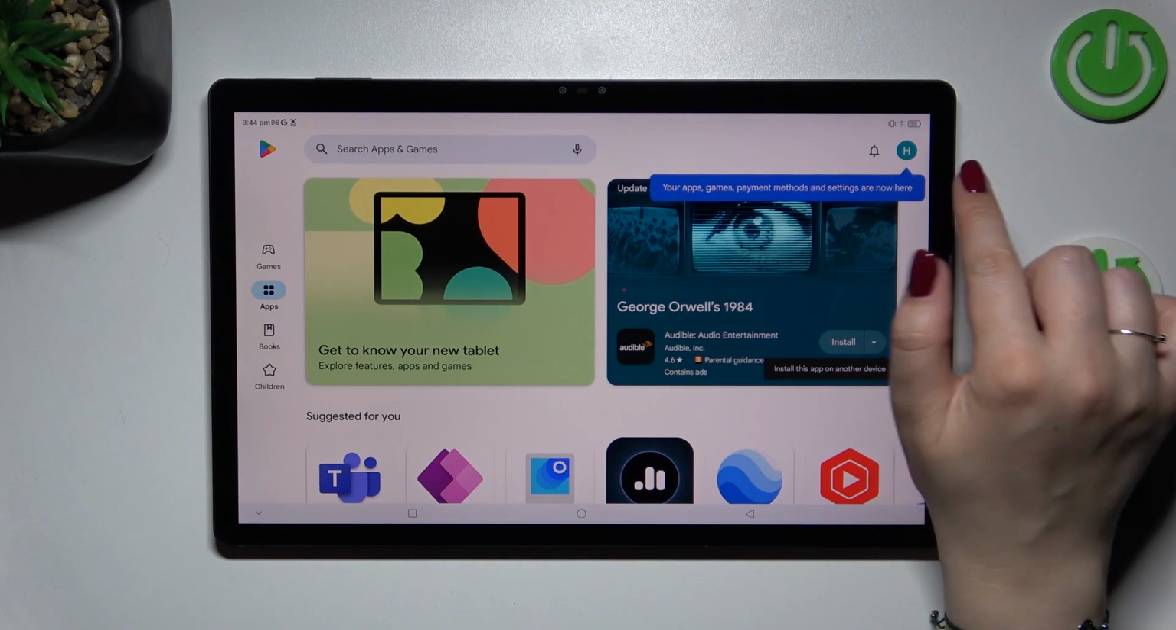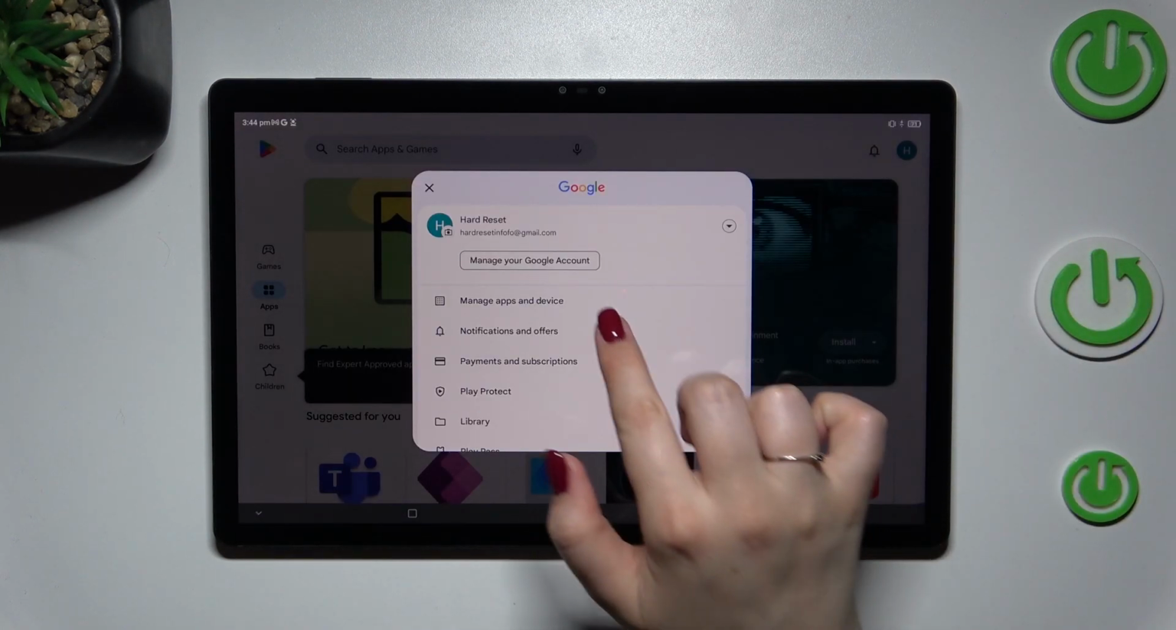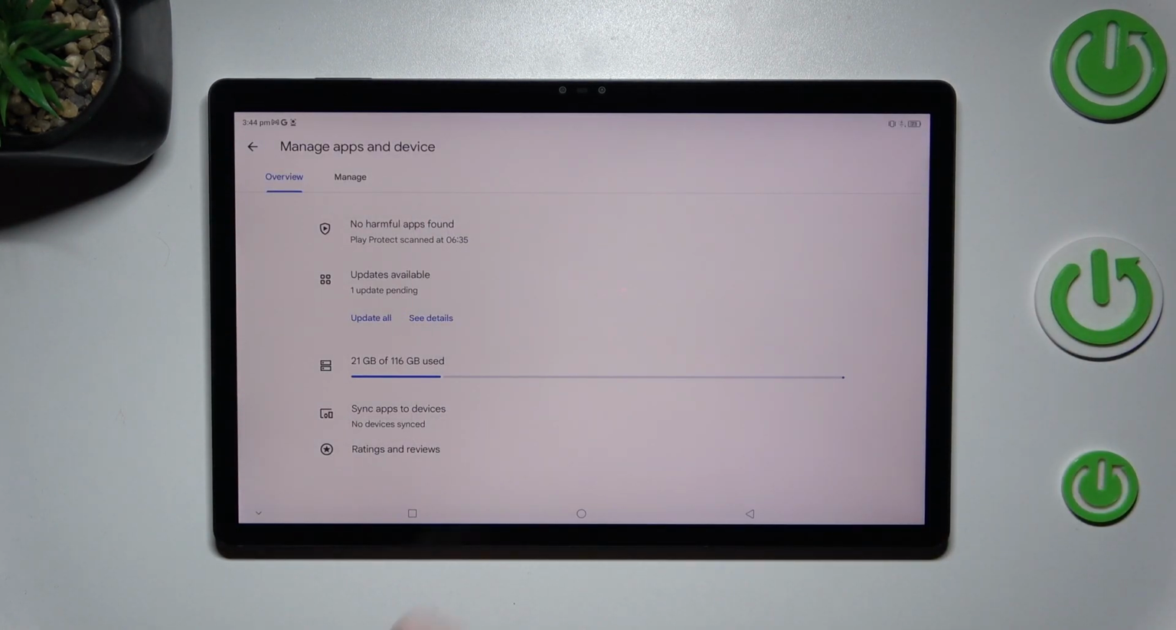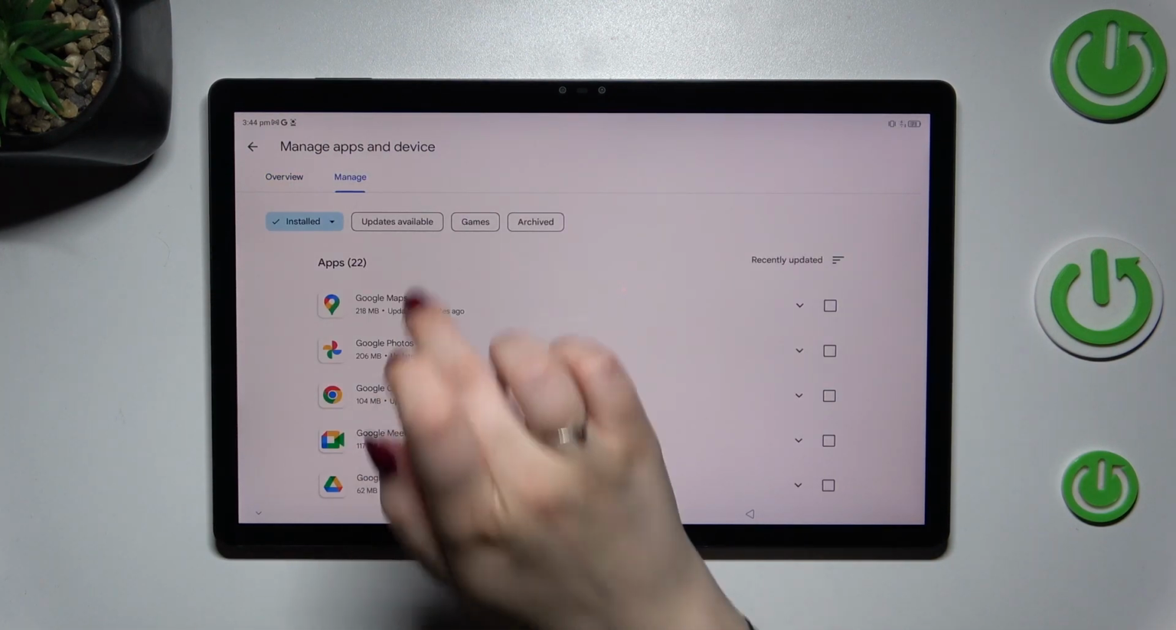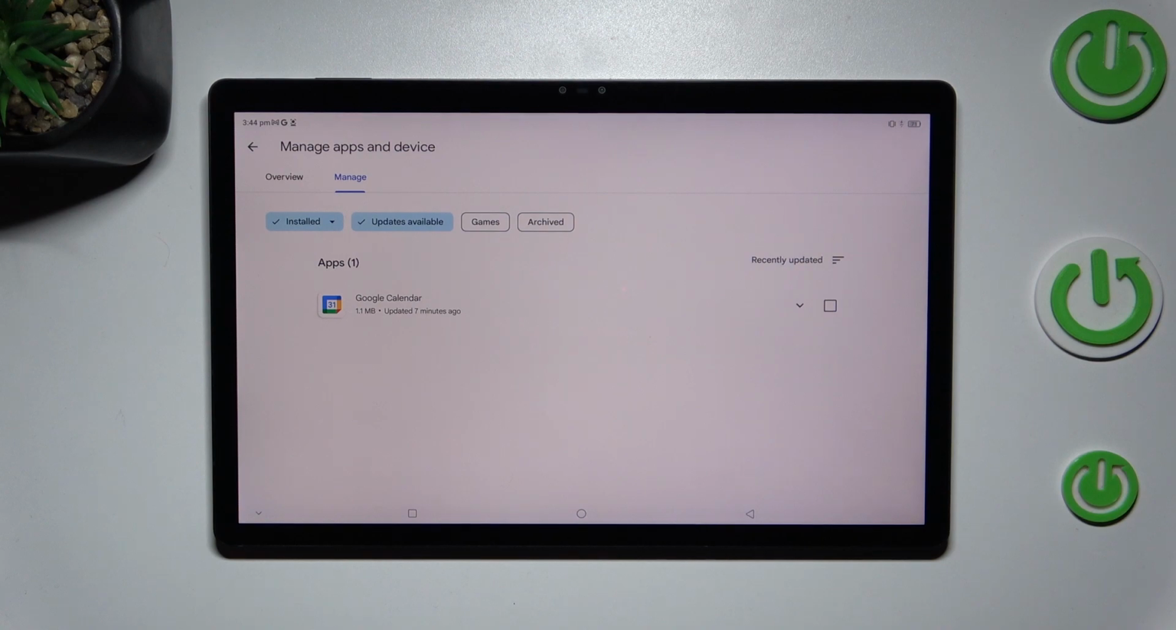After that, tap on the circle which is your account and tap on Manage Apps and Device. Now we have to enter Manage, and this is the list of all installed apps, so let's tap on Updates Available. Unfortunately, in my case, I've got only one.